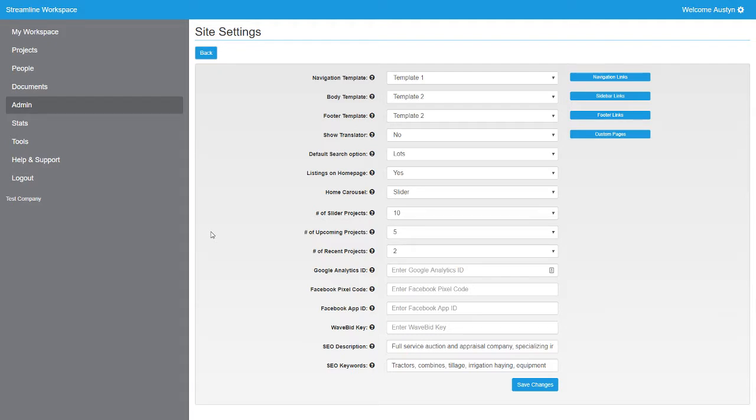Some people just want the slider and they don't want the upcoming project slider. If you set it to 0, they disappear. So if you don't want recent projects showing up on your website, just set it to 0. It disappears from your website. You don't have to worry about it.